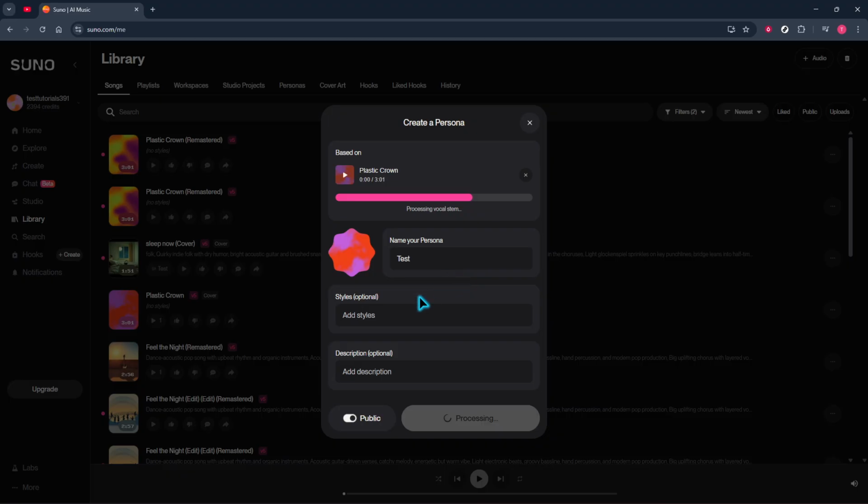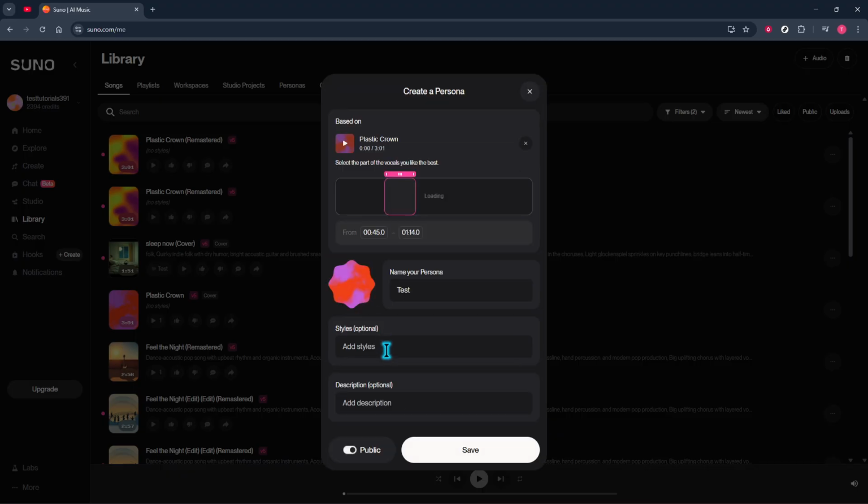You'll see an option to add styles. This is optional but helpful when you want to nudge the persona towards certain characteristics. Use concise, descriptive terms. Things like warm baritone, lo-fi indie, dark cinematic, or bright acoustic pop. Keep it focused so the persona doesn't become too broad.